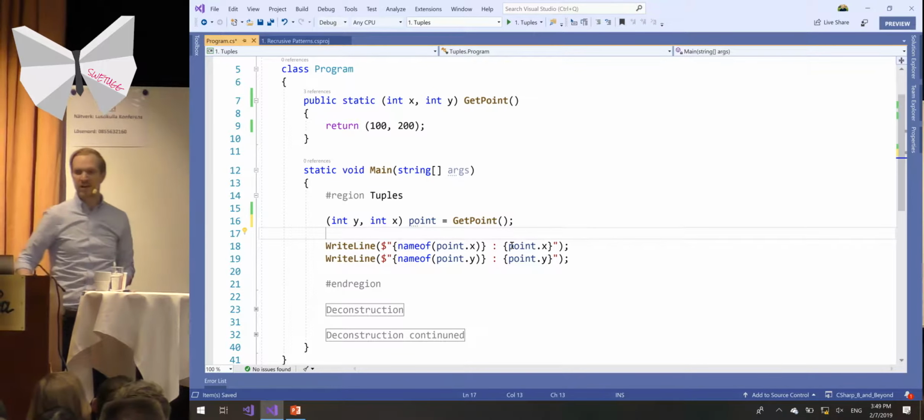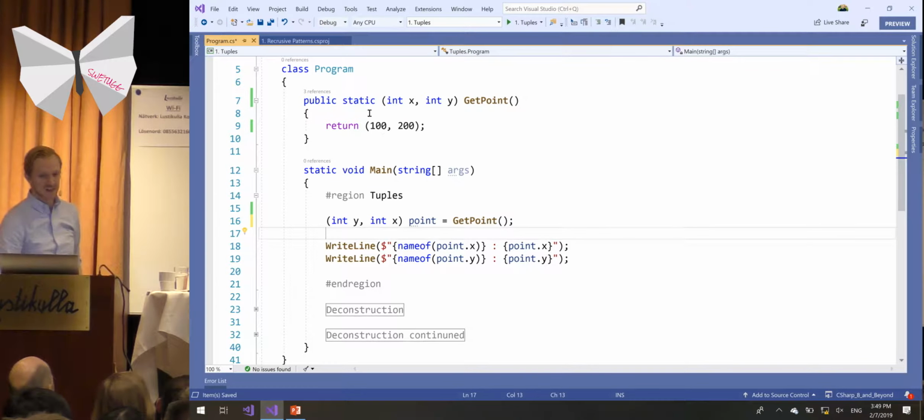So what it does is that it actually takes the first match, right? So it takes the first value and puts it into the first field, takes the second value and puts that into the second one. So this here would just create the most annoying bugs, right? Because I've swapped out x and y. So don't do that.